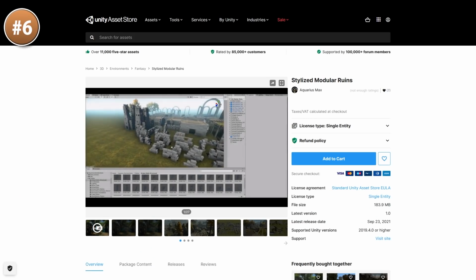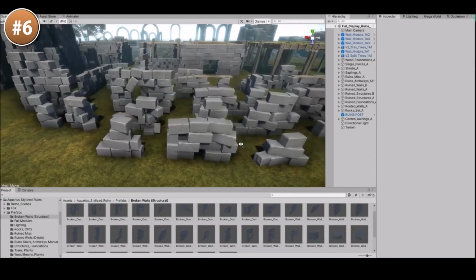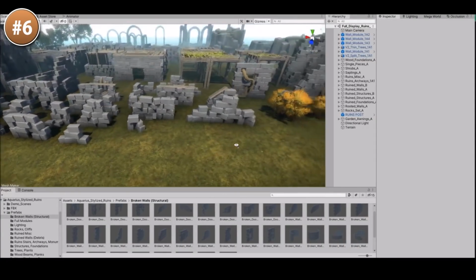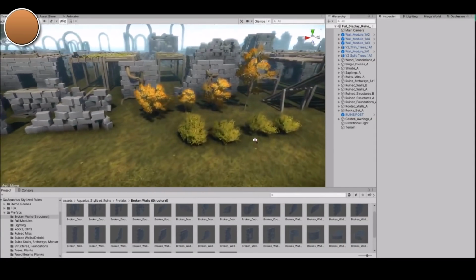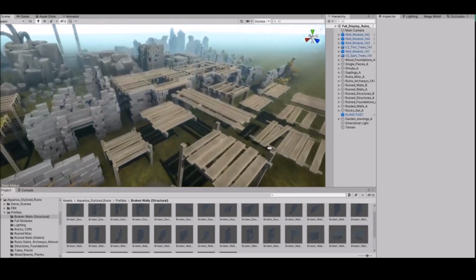Or maybe you're working on some sort of game, kind of like Tomb Raider, so here's some nice modular ruins. You've got tons and tons of parts for you to mix and match. It's a pretty nice style, some hand-painted textures. So if you need some ruins, then check it out.